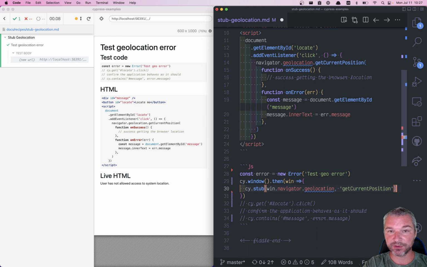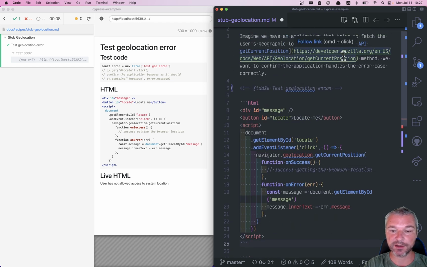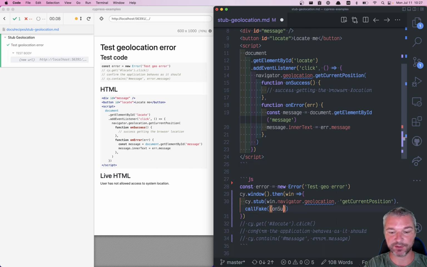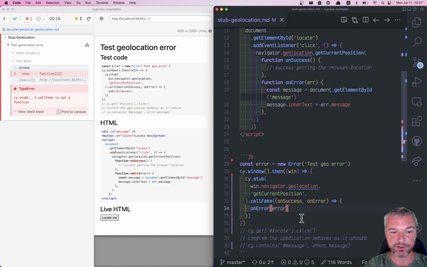Okay, what do we want to do for that stub? We want to call fake method. And we are mimicking the API of getCurrentPosition. And so what that method does, it takes first argument an on success callback, and an on error callback. And in reality, if it could get the browser geographic location, it would call on success with that object. And if it could not, it calls on error callback. So what we want to do in our stub is call it, passing the error object. Okay, so it's not call fake, it's callsFake.